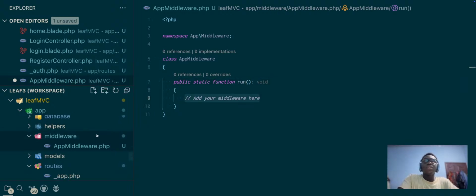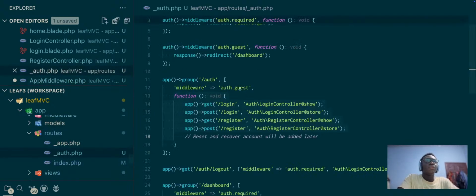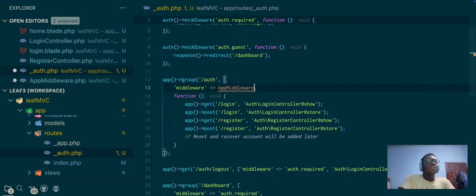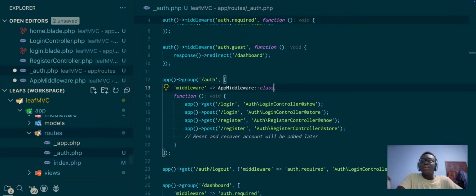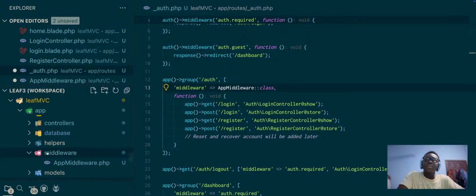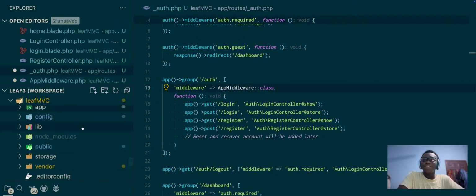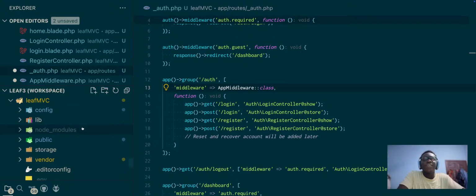And then when you want to use it, you go to wherever you want to use it and call your middleware like this, the middleware class, basically. Because all of Leaf MVC uses classes. It's just a thing. I'm not a big fan of that. I think everybody by now knows I'm not a fan of classes, but classes have their use.